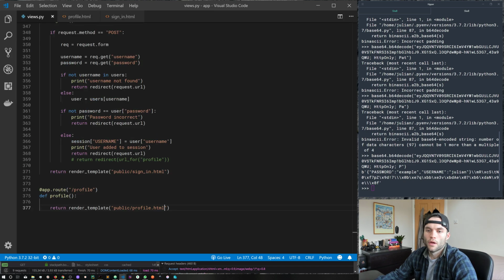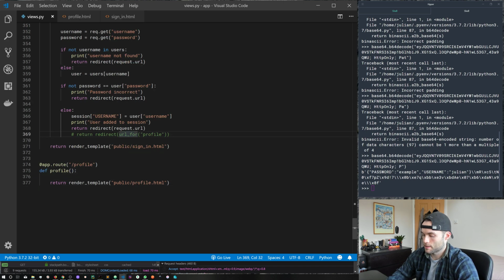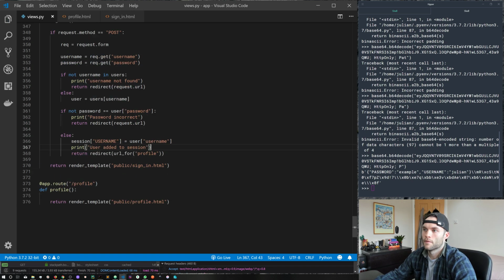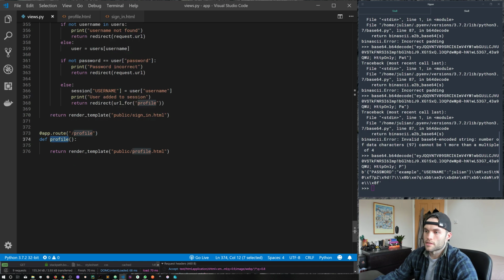So what do we want to do? We want to redirect our user here, so I'm going to go ahead and delete that line. Assuming that the username exists and the passwords match, we're going to redirect them for the URL of profile. And url_for takes a function name here. We've got this function called profile, and it's going to build a URL for this route. So we're redirecting them here.